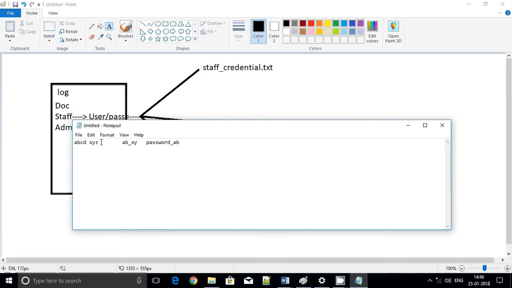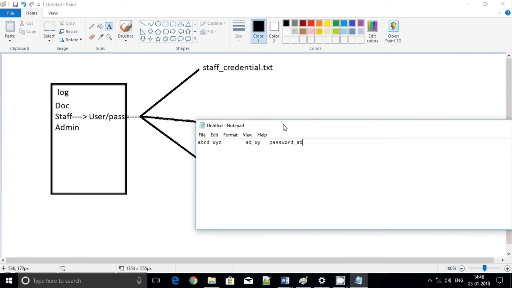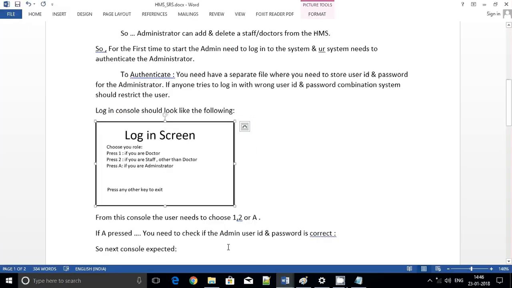If this data is stored in this file, and this file has been named staff_credential.txt, then suppose someone comes to the system and tries to log in. When he sees the login screen, if he presses 2, it means that person is asking your system to let him log in as a staff.